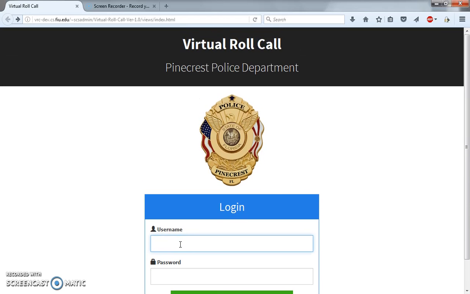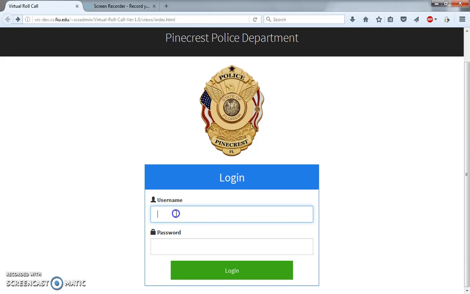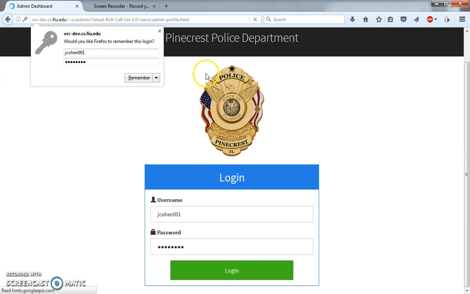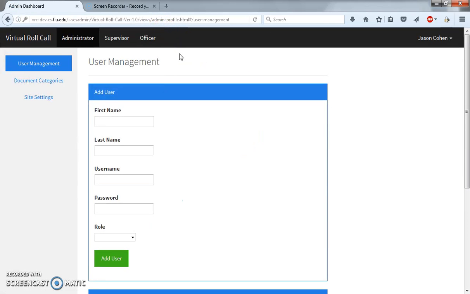So to log in as administrator, you have to be given administrator credentials in the system. So right now I'll log into a user, 3101, who has administrative privileges in the system. Okay, so here's the dashboard for administrator. The administrator has the ability to customize many aspects of the whole application. So you see here user management, document categories, and site settings. I'll go over these shortly, but when you first log in, you're taken to the user management section.